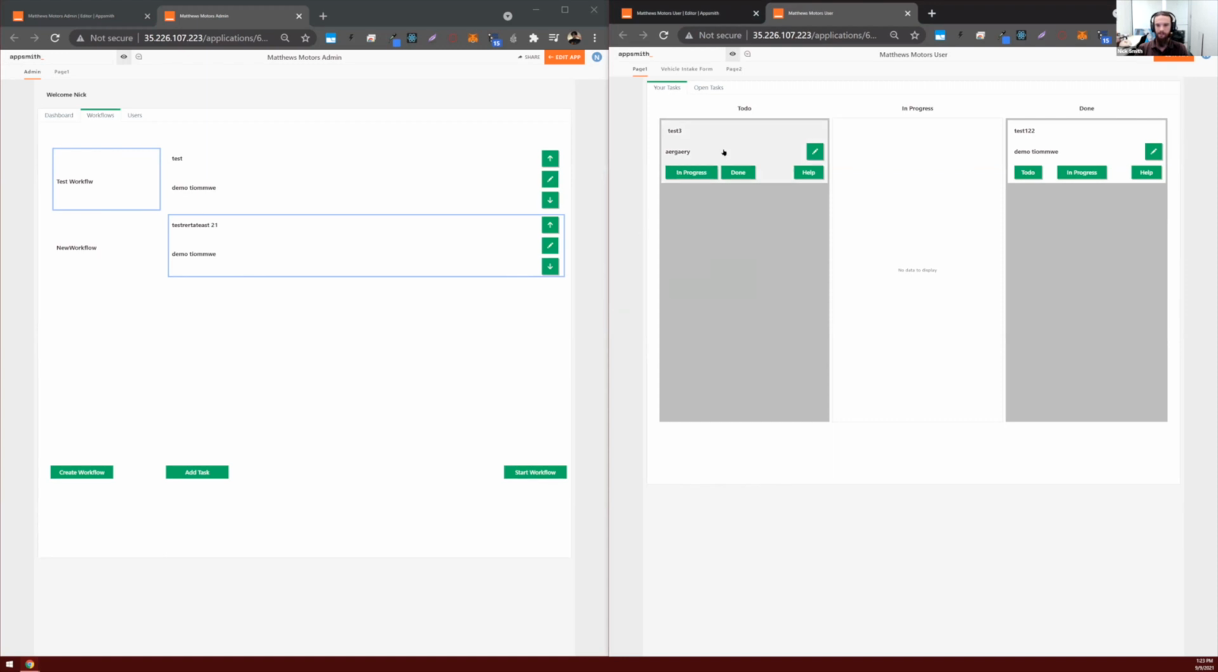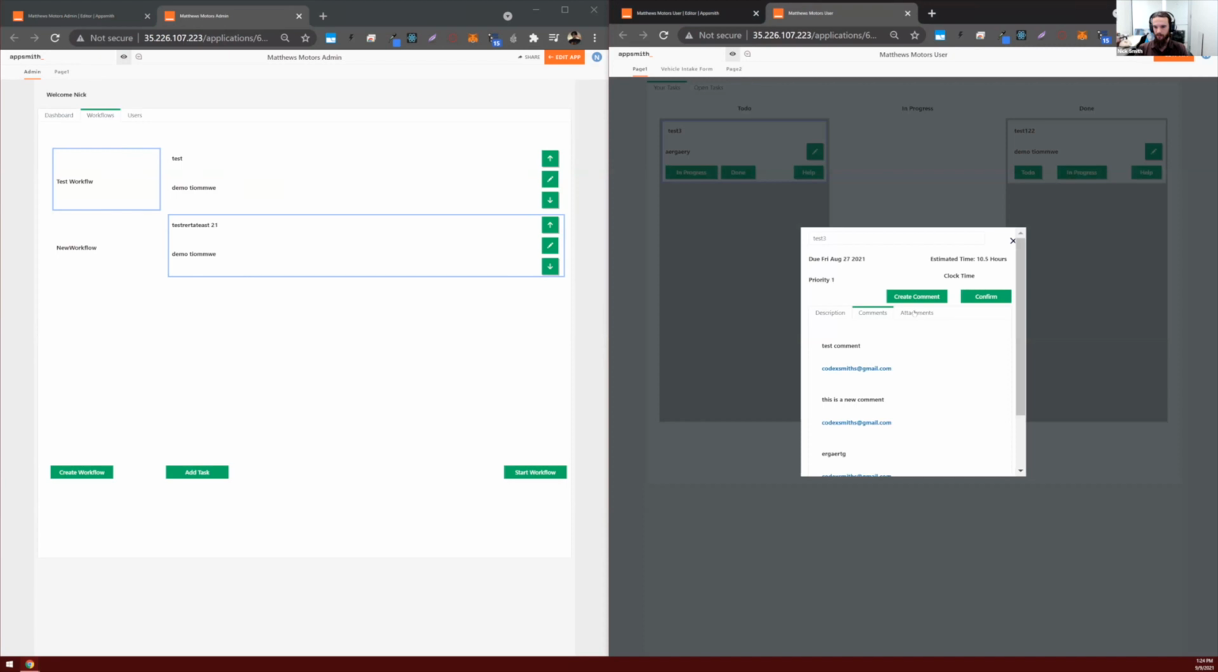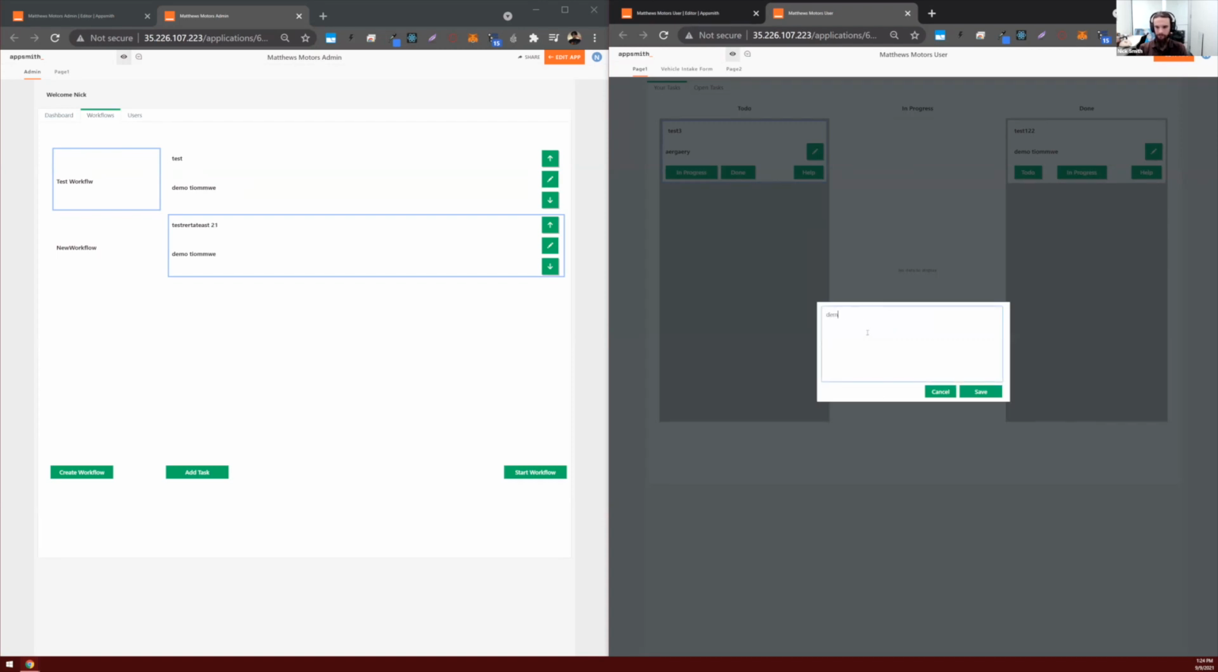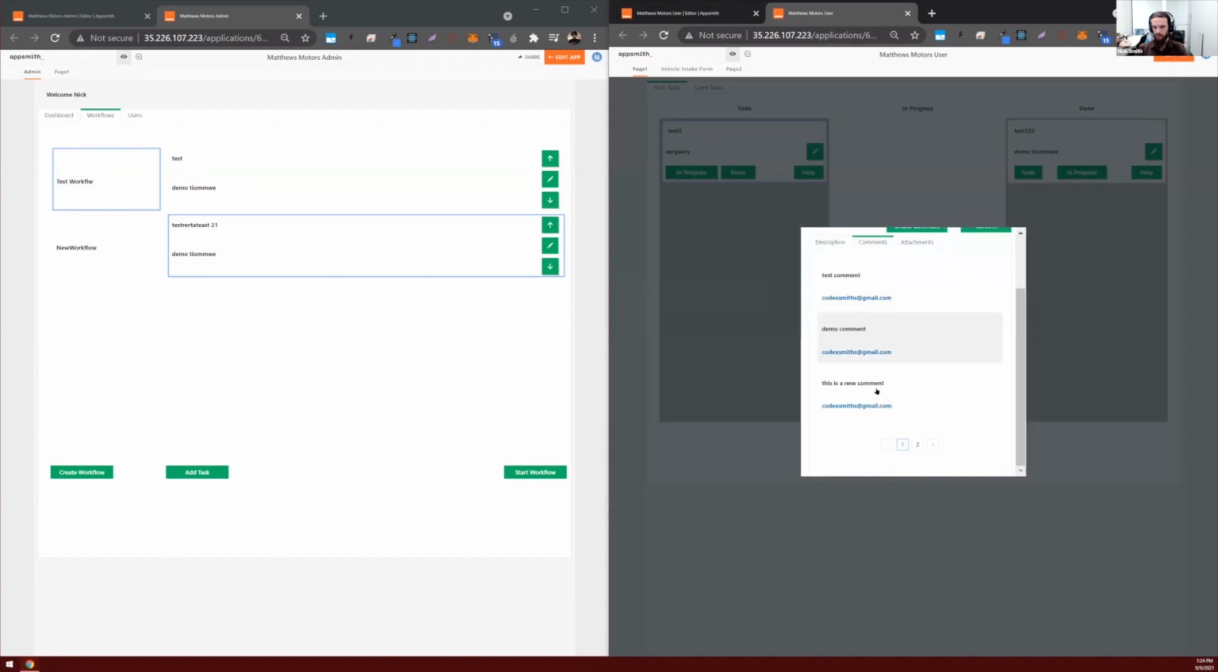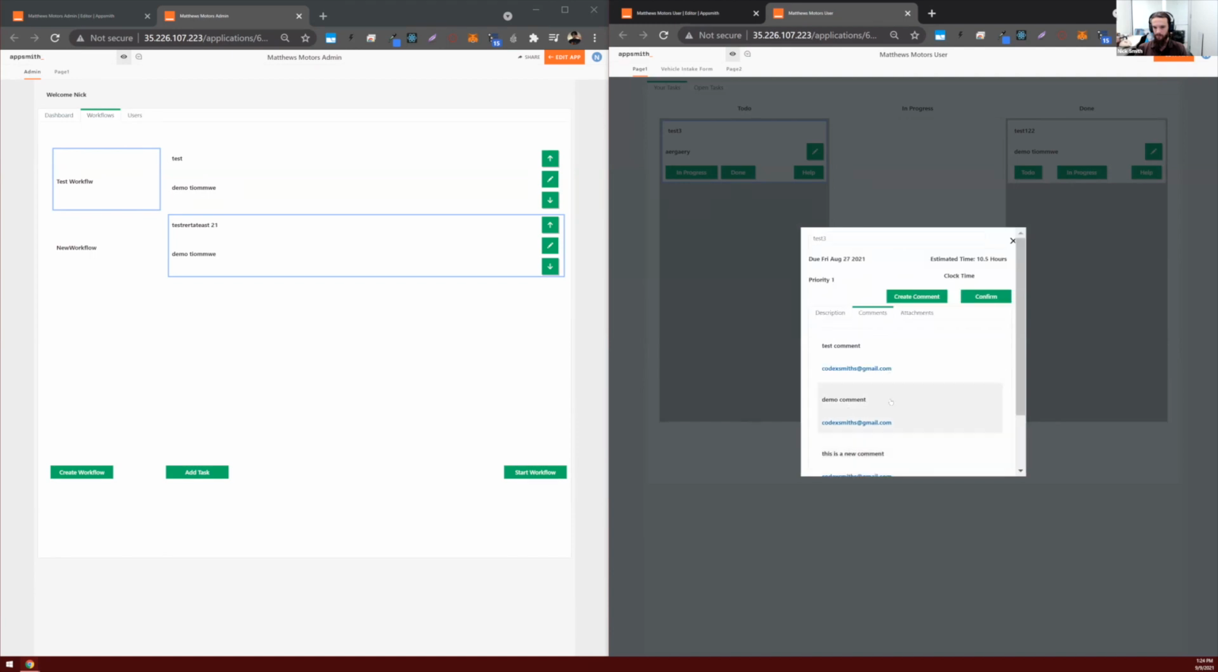And when a user of the application logs in, they'll see the tasks that they have open in a to-do board or a Kanban board, and they can edit that task. There are attachments. Still working on adding attachments here. I've got that in the admin side. Let's create a comment. Save that. And there's the demo comment that I just added.